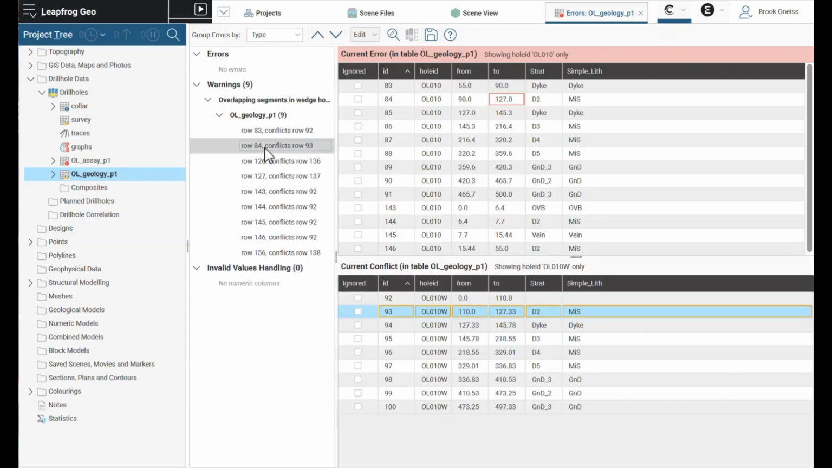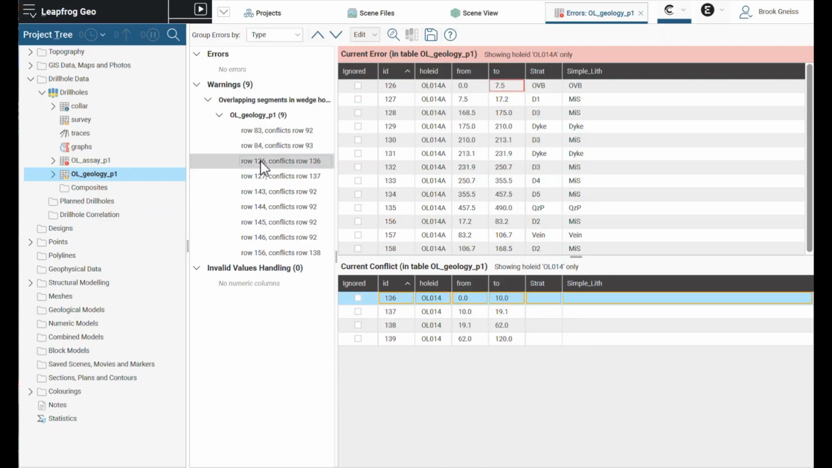Click on the row 126 conflicts with row 136 warning. Leapfrog is warning us that first intervals for OL014 and OL014A overlap spatially in their collar and survey information. Because there is no lithology record for hole OL014, we have an informational warning instead of an error.